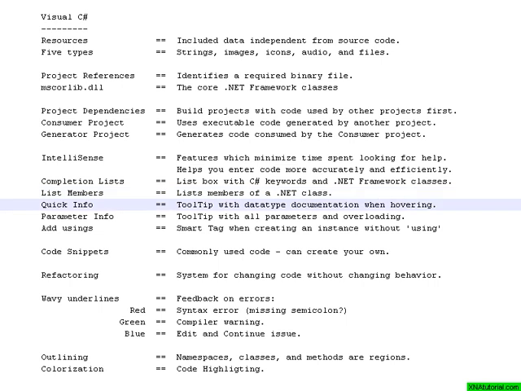If we hover with the mouse over a data type or a variable, then we get some information about that. And similarly, when we are typing in the parameters, when we are declaring a method, we also get a tooltip that lists all the parameters of the different overloaded methods. We'll go through overloading a little bit later on in detail.